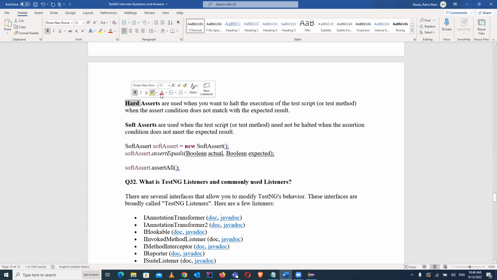For a hard assertion, you can directly use the assert object, but for a soft assertion you have to create an object of soft assert like this. After creating the object, you use the soft assert object name, and your methods are the same: equal method, not equal, or true, and all. Once all are executed, at the end of your test case you have to use softAssert.assertAll. Once you use assertAll, it will display all the failed or passed results in your test report or on your console.